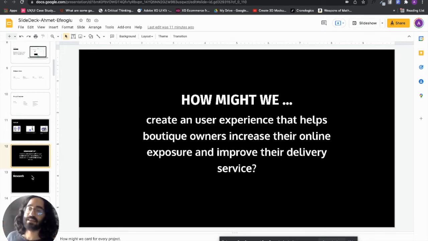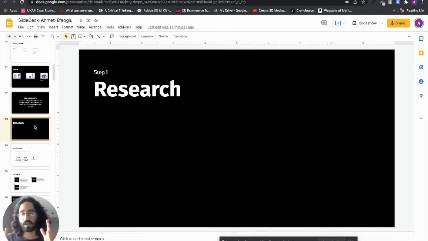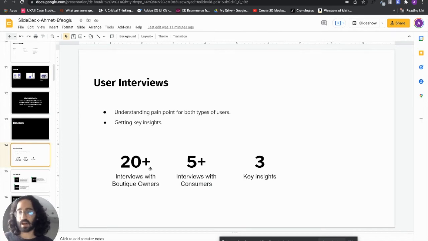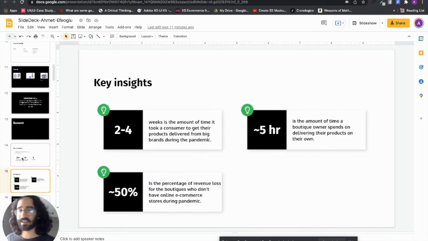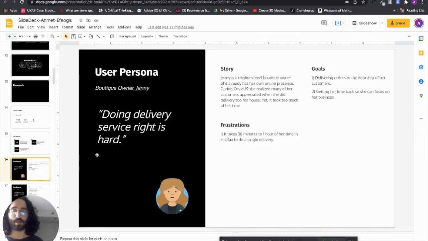Then I'm setting the main goal with a question of the project: how can we...? Then I'm moving to the design process, which starts with the research, and I am giving numbers of the user interviews I did. It doesn't matter if it's a side project or not, but having more numbers is good in this case. And very little text. I am showing the key insights I had, trying to memorize them as much as I can, and then I move to the user persona.